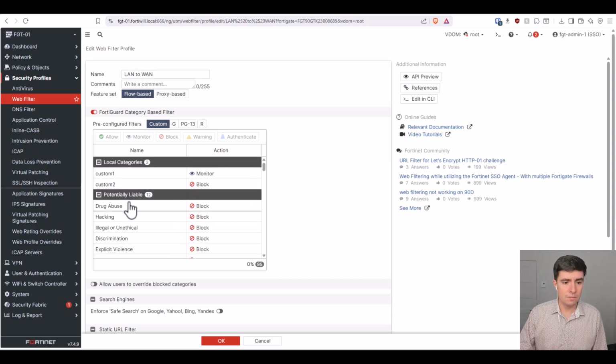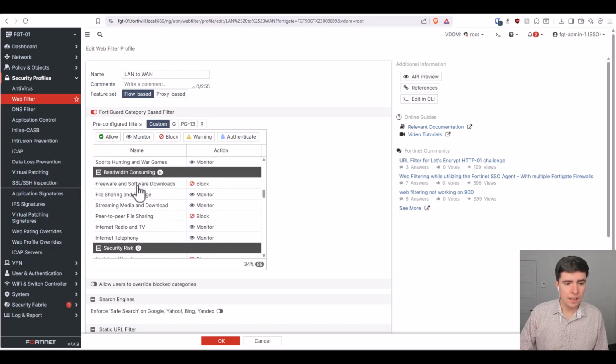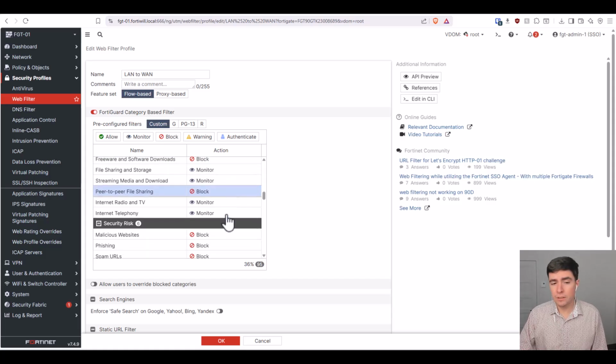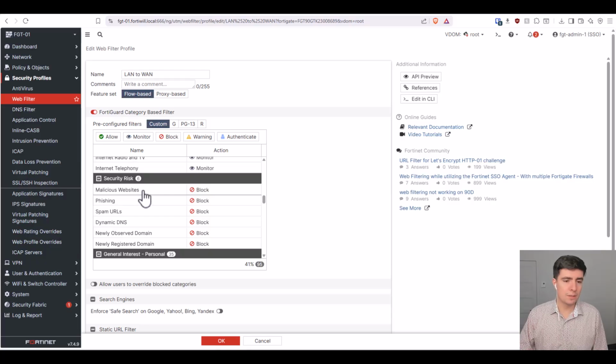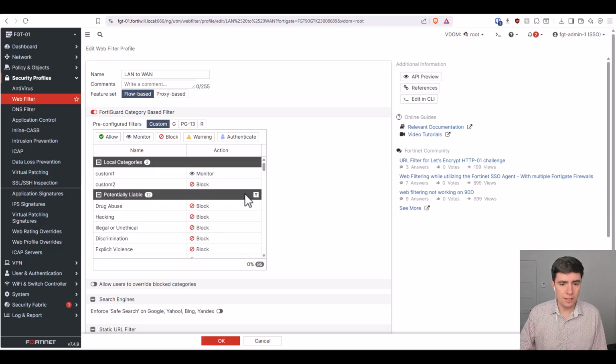Specifically today, for the LAN to WAN traffic, what I like to have is at least block this category, the potentially liable. I like to block that. And I also like to block a few bandwidth consuming categories: freeware and software download, and peer-to-peer. And obviously the most important one, if there's one that needs to be blocked, it's this one, the security risk. I block all of that. Very useful. The others are based on your organization and your own policies.